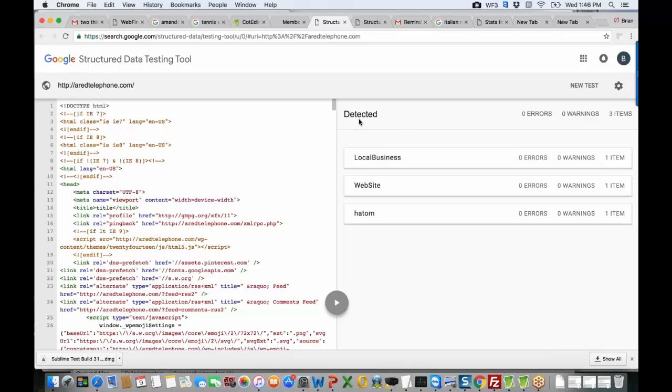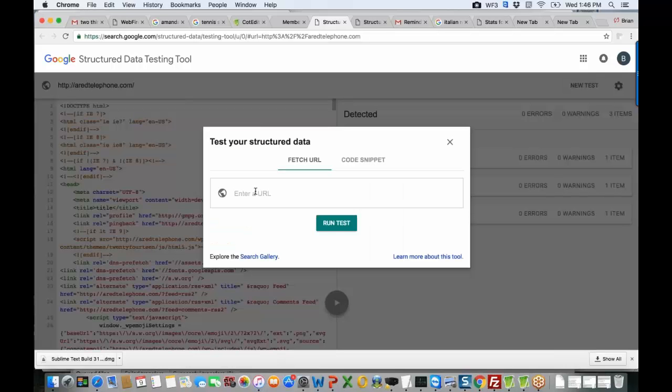So right here, we see that on the right side, it says that it detected 3 things, including a local business as well as a website schema. So you can basically ignore that third one right there, but it's basically saying, hey, you have a schema of these 2 things on that site, so you're perfectly good. And if you want to test like a new site or like a different site or a prospect site, you just click New Test right here, and you would type in the URL that you want to basically see if they have a schema, and that would be that.